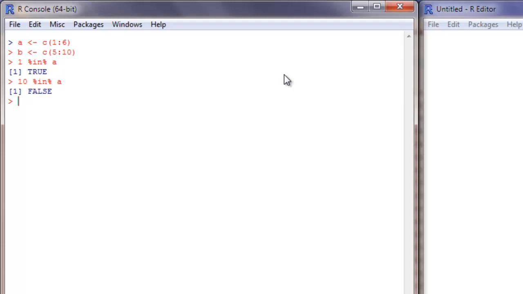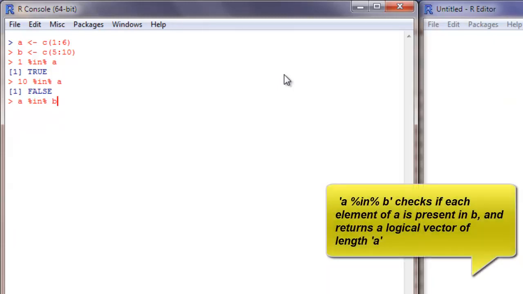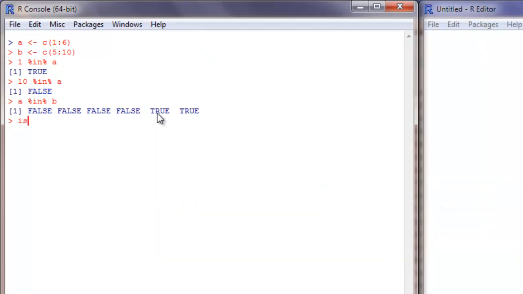Now what if I do something like this? I'm checking A is present in B. The output of this checks if each element of A is present in B. So this false stands for: is 1 present in B, 2, 3, 4, this is 5 and 6. 5 and 6 are present in B, so it is giving true for the last two elements. The same thing can be achieved by using the is.element function like this. is.element(A, B) will give you this exact same result.